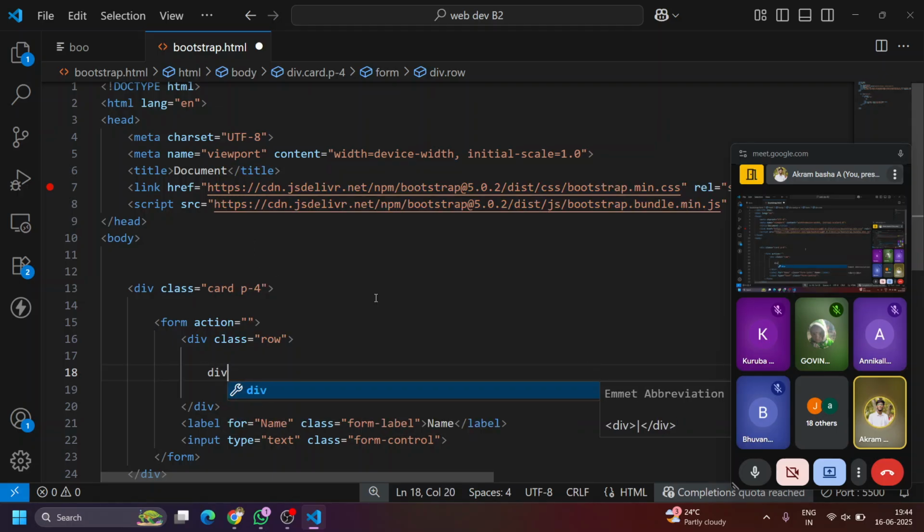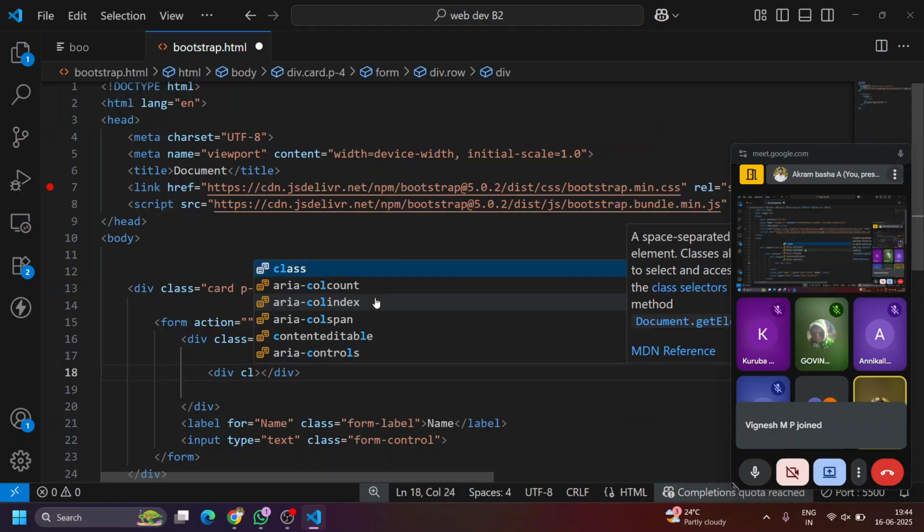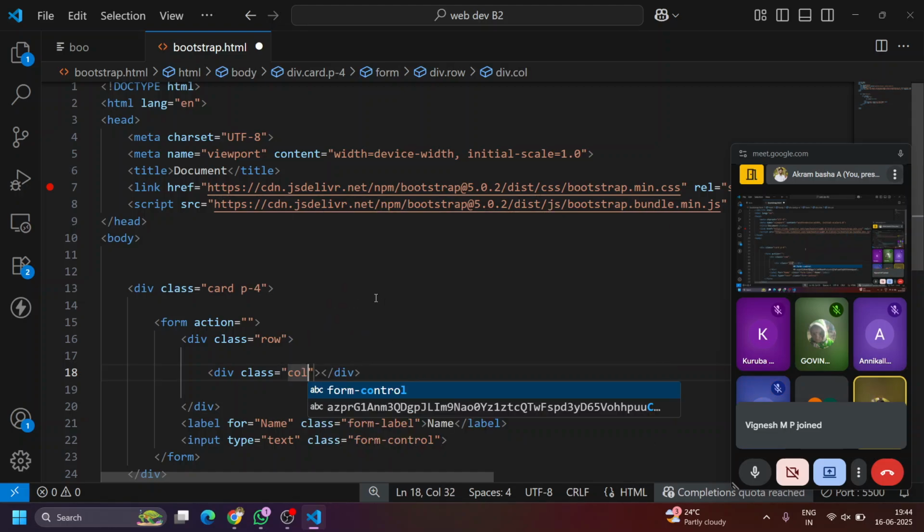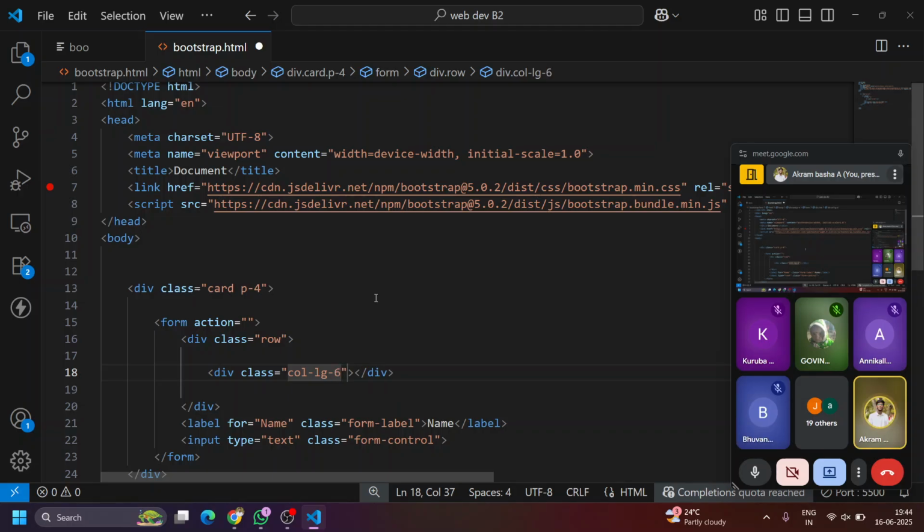I will make a column div with class col-lg-6. Here I have mentioned col-lg-6. lg means large screen. It will show you the form at a length of 6 on the large screen. If I make col-md-6, in the medium screen it will show the size as 6. With col-sm-12, in the small screen the size should be 12. I have mentioned it like this.